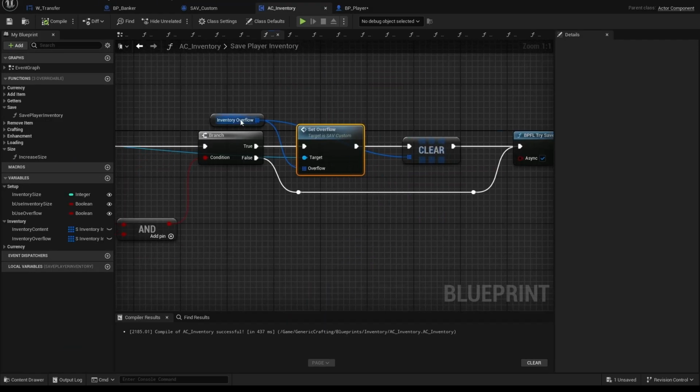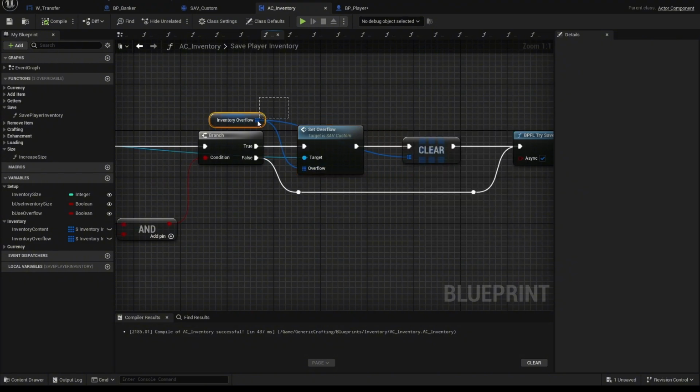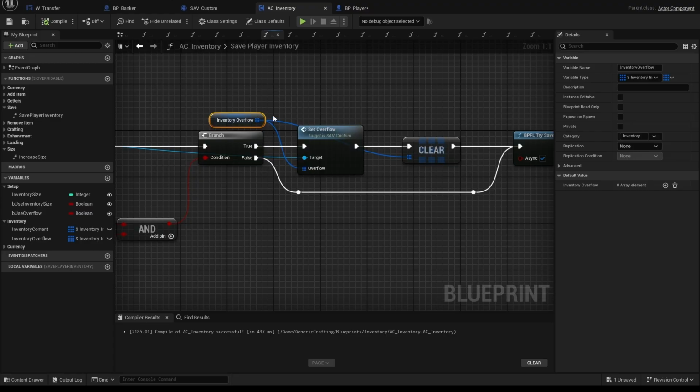basically when we add a new item to the overflow, when we go to pick up the overflow, you know how it just adds the item straight to the player? Well, if the player still doesn't have enough inventory space, then that overflow is going to get added back to the prior overflow, and you're going to end up with a bunch of item duplication. And we don't really want that. Okay, so just kind of something to keep in mind.